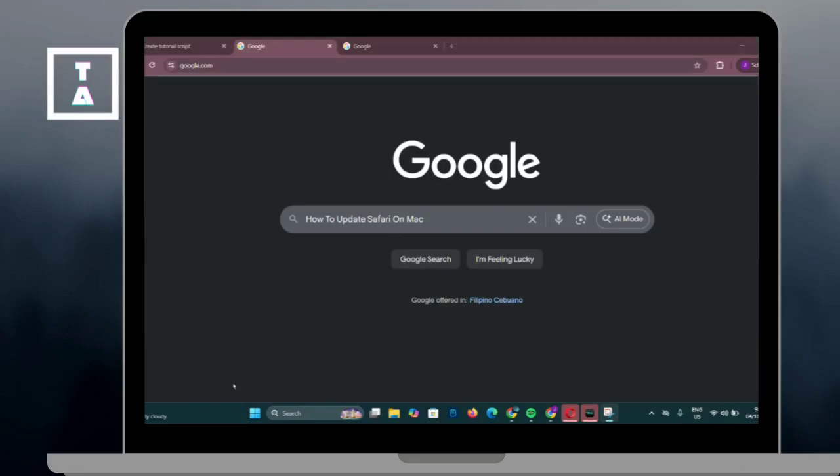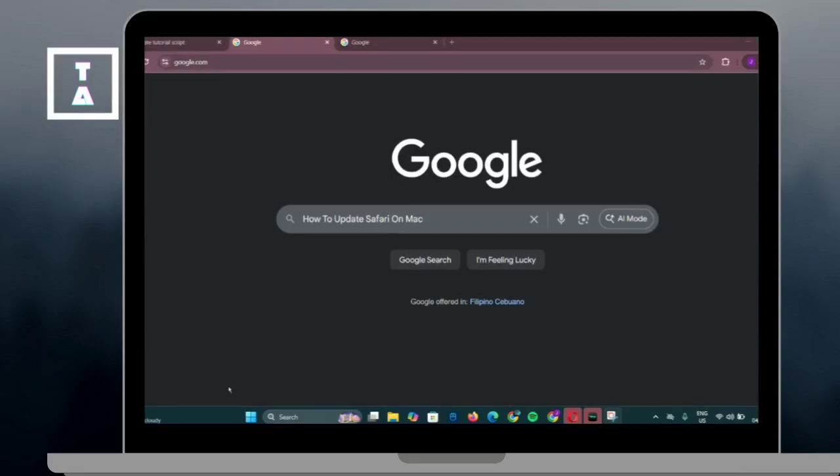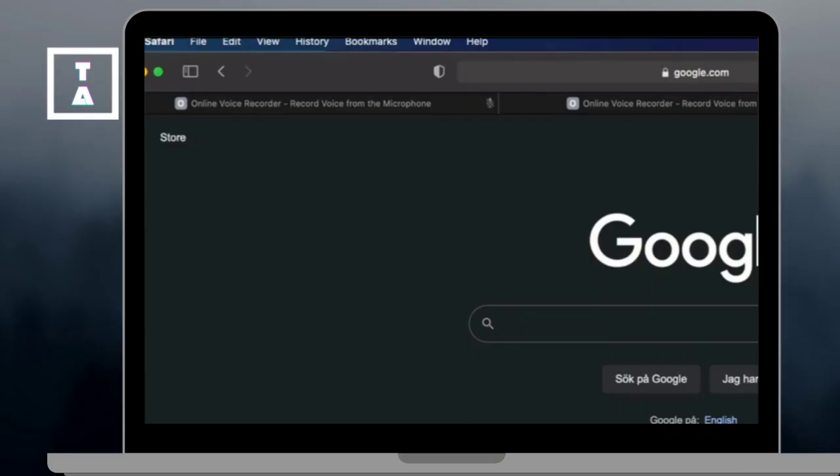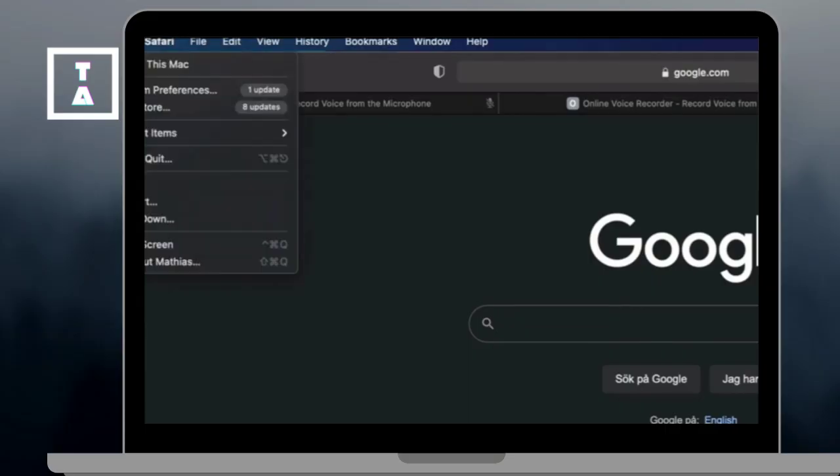Hey everyone, in this video, I'll show you how to update Safari on Mac. Let's get started. First, click the Apple icon. It's located in the top left corner of your screen.